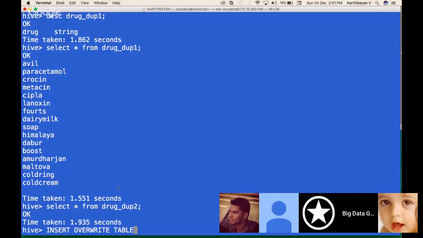Okay, table and the table name. Then select from the query that we have run earlier, like this. So here we are trying to insert overwrite into the table called drug. We create a table called drug.